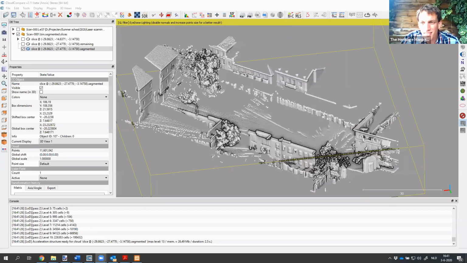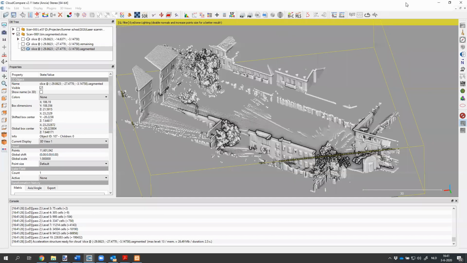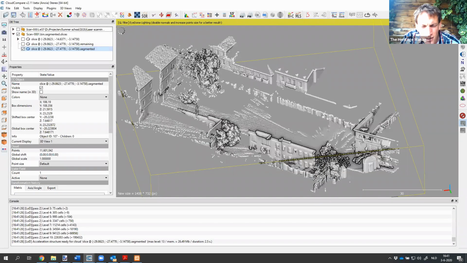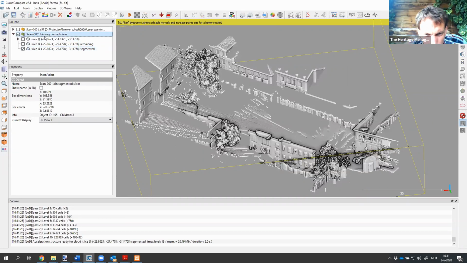Excuse me, I can't see your screen. You cannot see my screen? No. Can the rest of you see the screen? Oh, no. Yeah, thank you for notifying that. The problem is, okay, on my screen, the menu bar was on top of my screen, so it was just interfering with CloudCompare. So I will go back. Sorry for the inconvenience here.